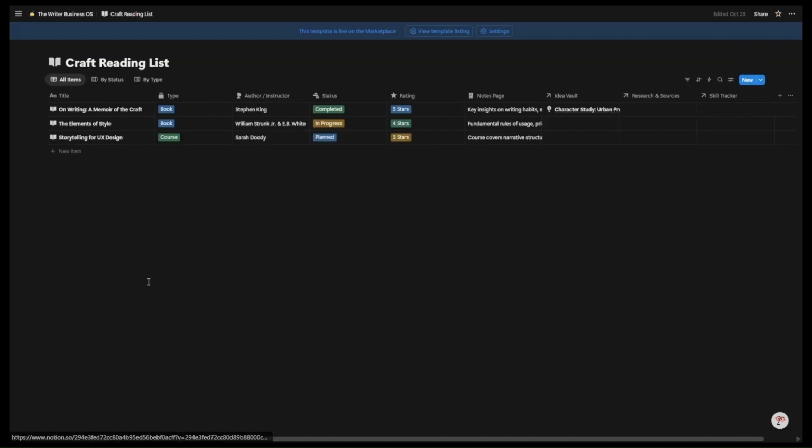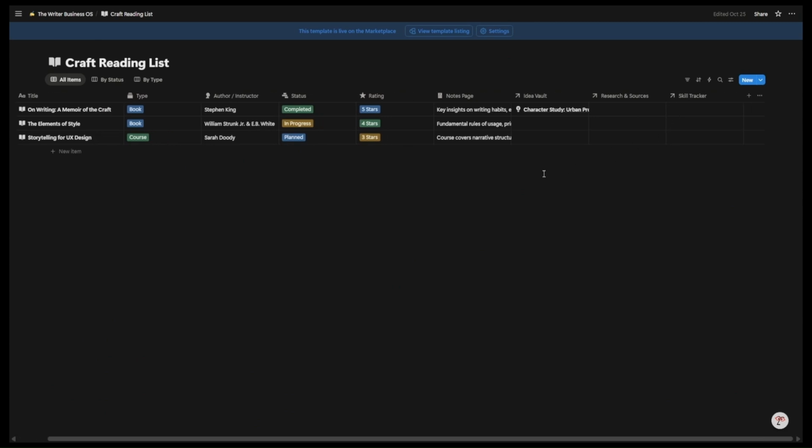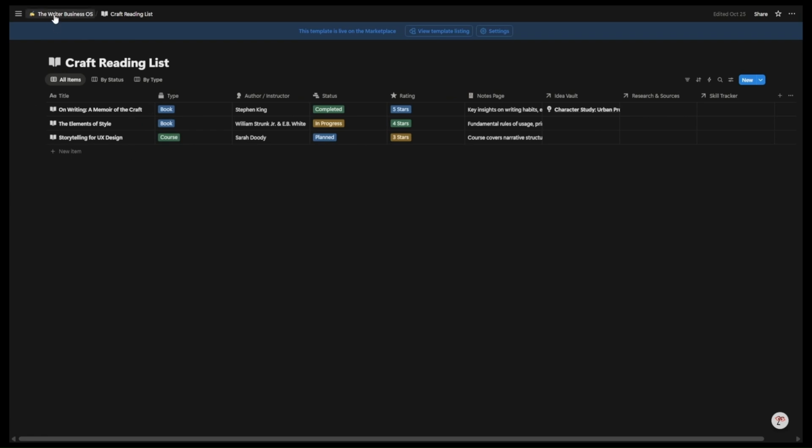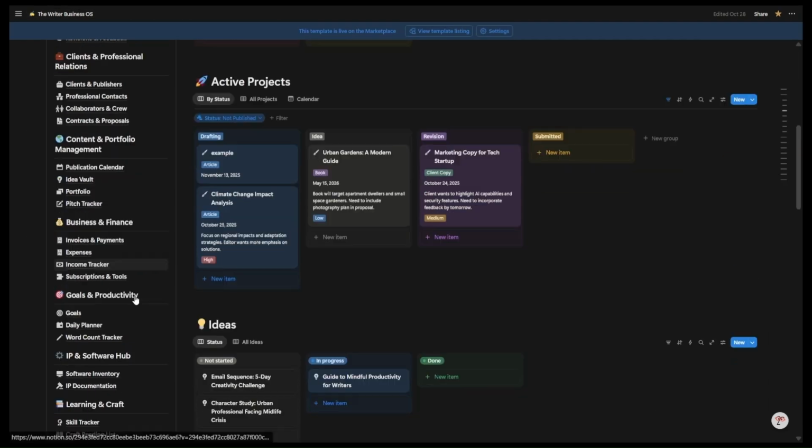Next, you have your crafts and reading list. You can put many reading lists here and, well, choose their rating, etc. Link them to ideas if you get inspired by them, etc.